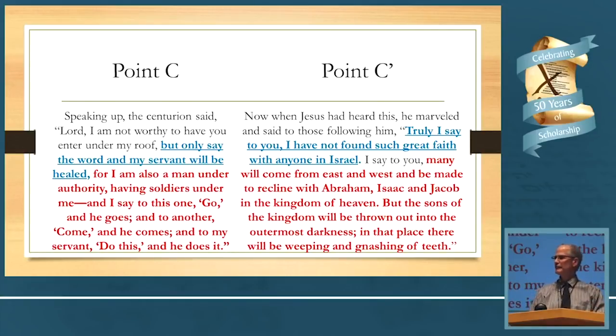I'm unworthy to have this man come into my house. All he has to do is just stay right where he is. All he has to do is just will it, and I know it'll happen. What's Jesus say? He said, I have not seen anybody in Israel that has simply placed faith in me like that. Then what follows in red is his elaborating on faith.